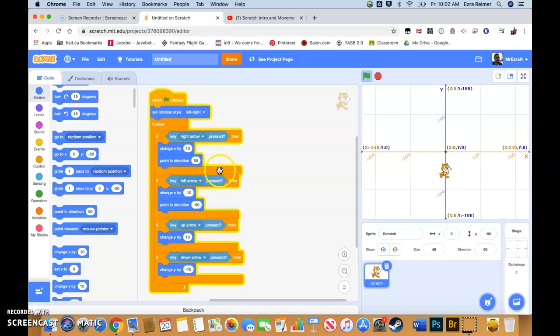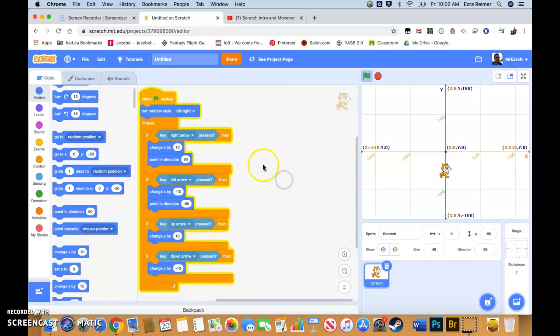I did a little update just today on adding directional movement to Scratch, and now I'm going to do an update to my boundaries video. So this is a video where I'm going to show you how to get Scratch, this little guy right here, this little sprite, to interact and respect walls essentially.